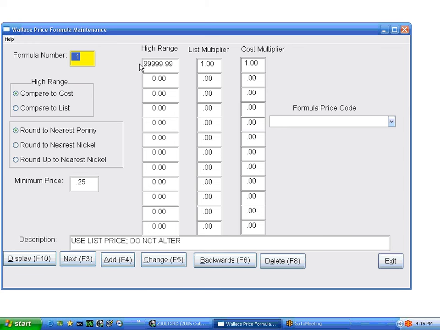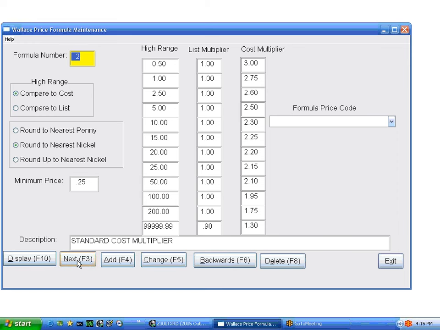What it's telling me here is that I want to take everything and just multiply it times 1, which means I'm not going to do anything. The only thing it's going to do is mark up anything where the minimum selling price is less than 25 cents. It's going to make it 25 cents. So I'm going to hit next. Let's go to the next one where I can explain how this works.